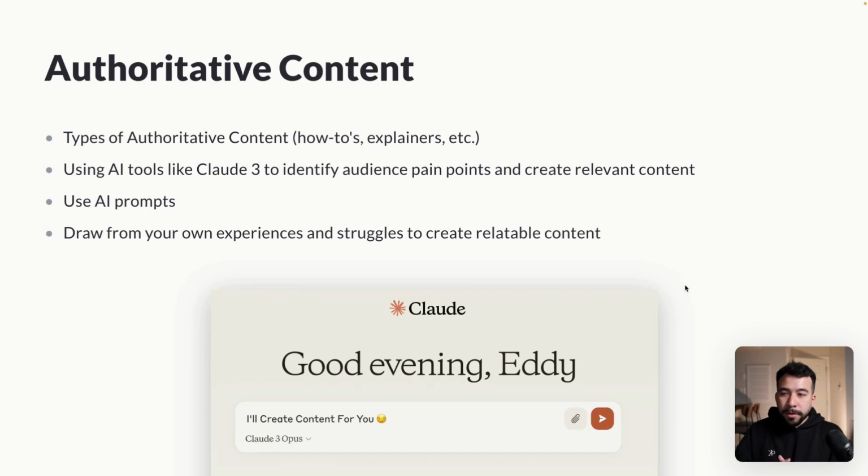Now, I'm also going to show you the prompts to use, but just don't completely rely on AI. You also want to draw from your own experiences and struggles to create that relatable content. So you want to sit down, get a pen and paper, or use your project management system and think about all of the questions that you probably would have asked yourself when you first started whatever your business or service offer is. So let's jump into Claude and show you how to find these content ideas for authoritative material.